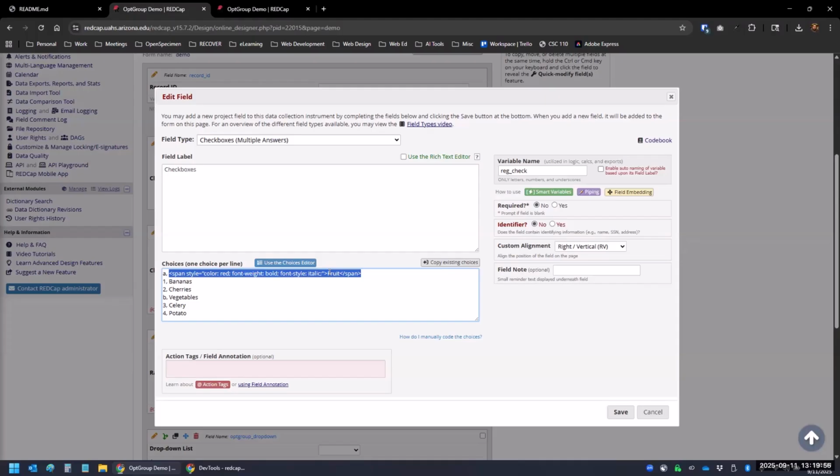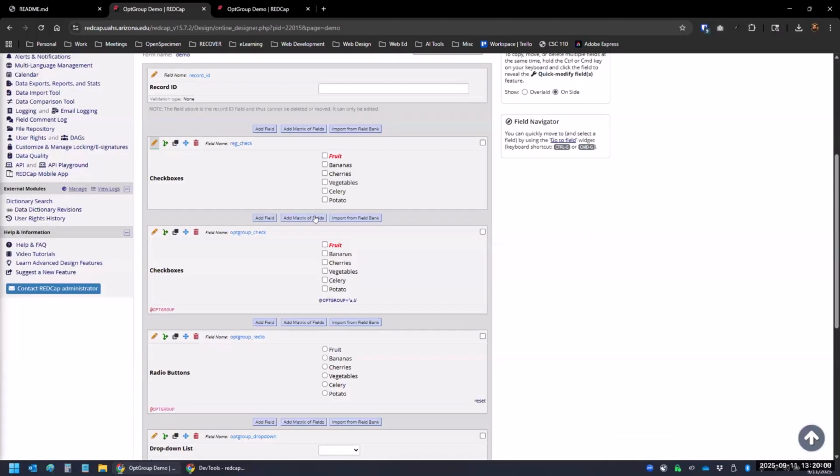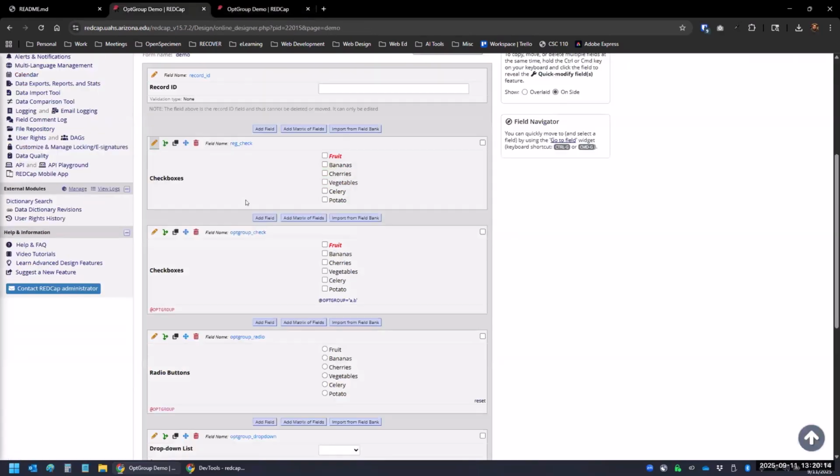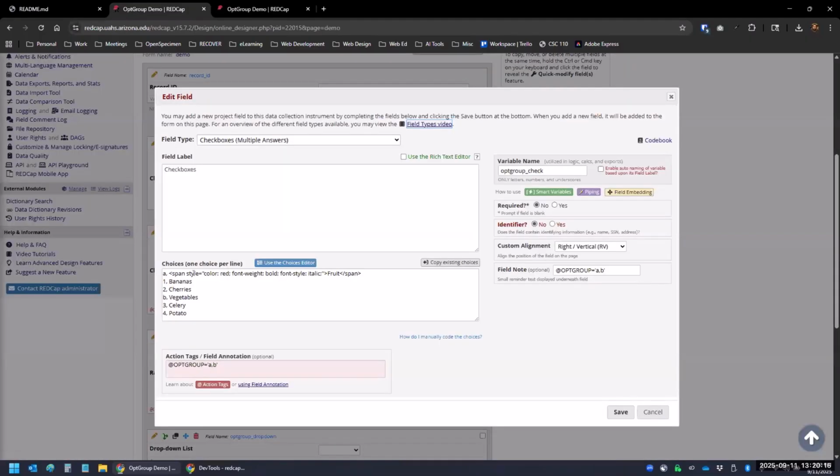And so you don't want to use these for actual data entry, but because this OptGroup external module prevents these from being selected, you can put any styling you want on these because they're never going to get saved to the database. So we have this as the red label. And if this is kind of cumbersome to try to figure out, one of the things you can do is use the rich text editor.